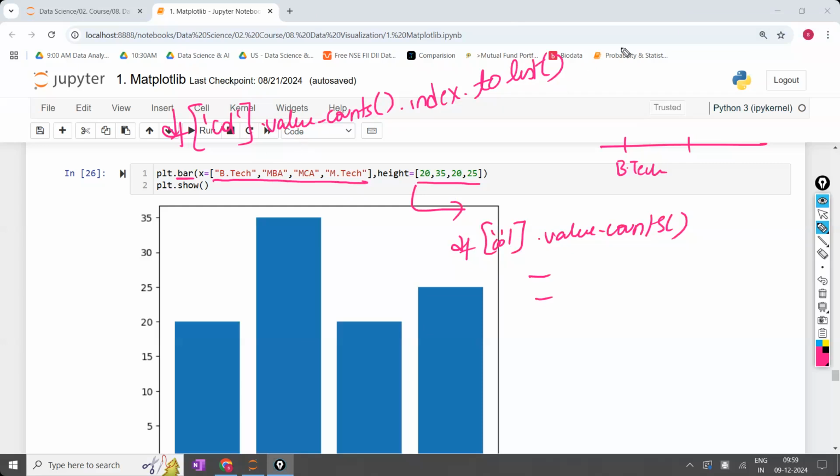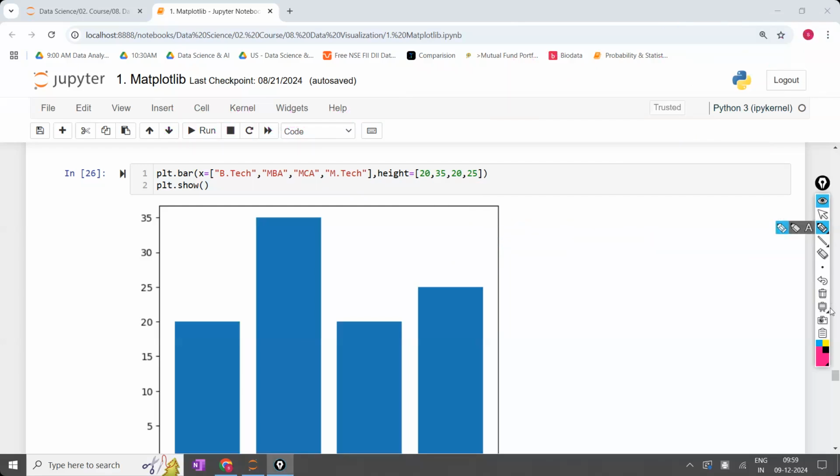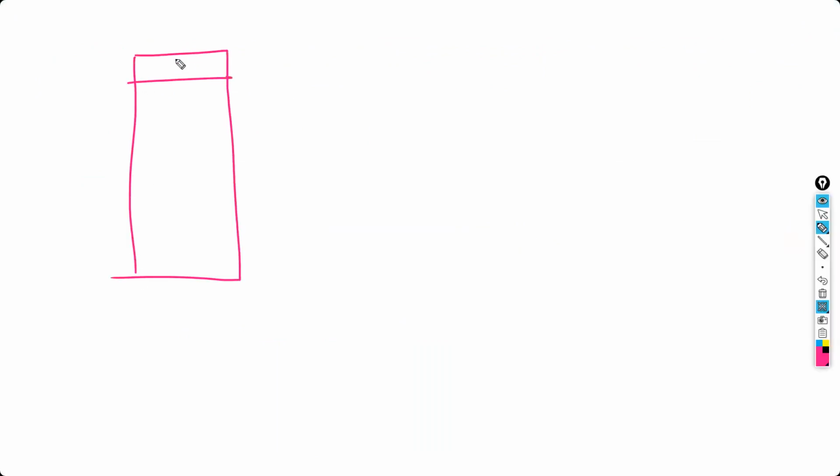Sir, why write like this? Can't we simply take df of column dot unique? This is still simpler. Why go unnecessarily like this? Simply, unique will give the unique values directly, right? Here there is a problem. For example, if your data set has a gender column with male and female, now when you ask for unique values, first you are going to get the unique values like this, M and F.